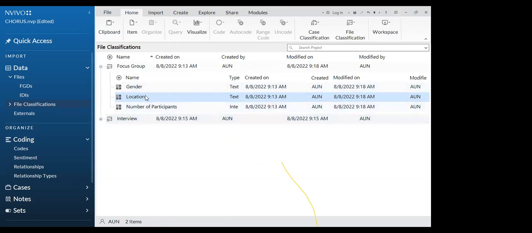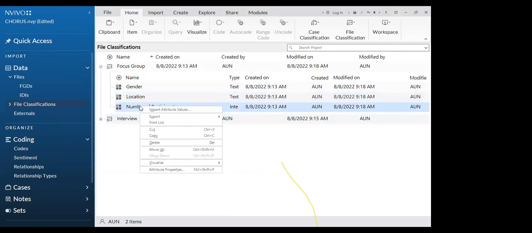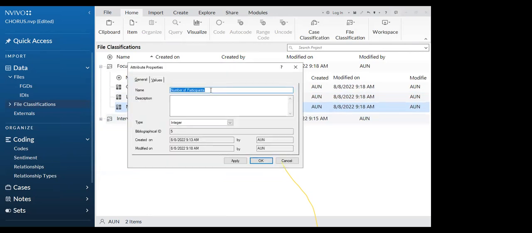So I've done gender, I've done location, and the last one I want to do is region. So I right click on the number of participants, attribute properties. So I'm going to change the name to region.